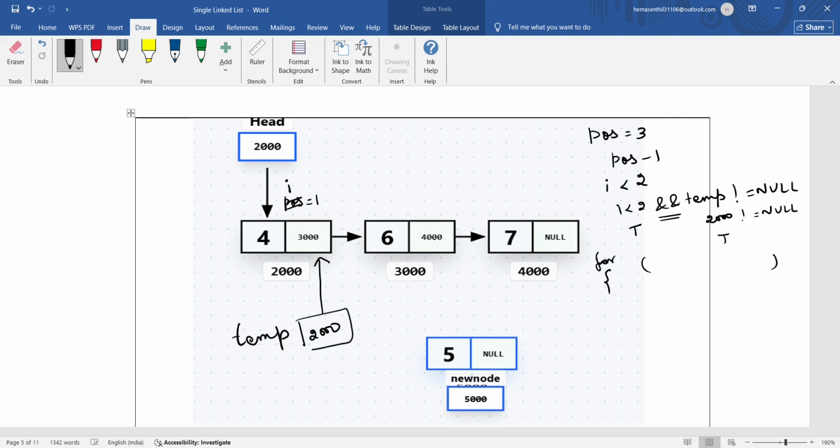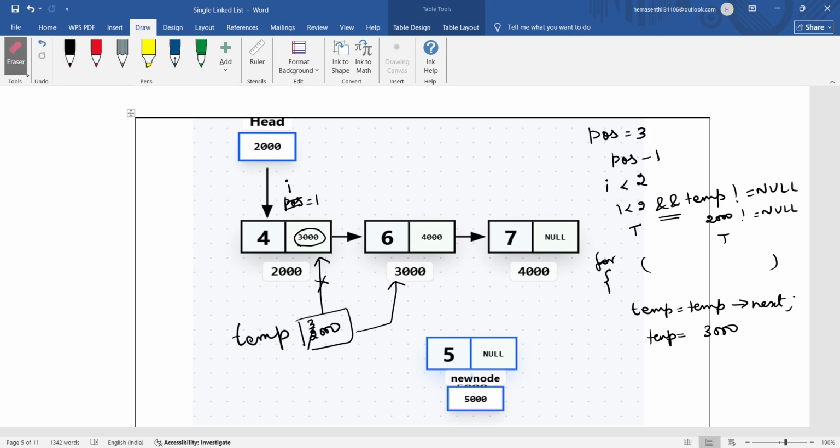Inside the for loop, temp equal to temp of next. This is the traversing statement, the common statement. Who is temp? 2000 is temp. Its next is 3000. So 3000 is assigned to temp now. Instead of 2000, it becomes 3000. So this link will be removed and it creates this link. It will point to 3000 now. So this will be erased. Now it is 3000. Temp is pointing here, first step, and second, now it is over.